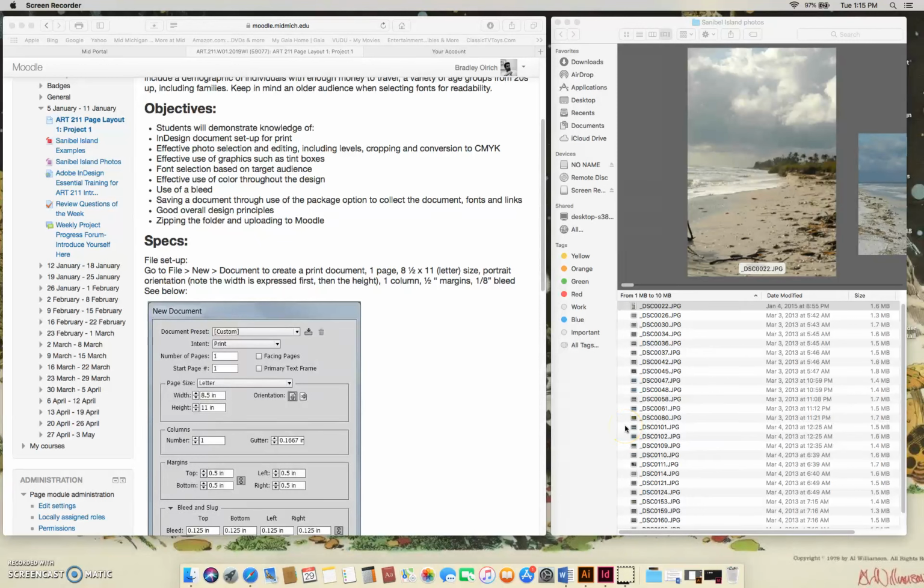All right, folks. Hey, this week I wanted to do a little demo and show you a couple of things in InDesign that might help you with your projects. I have to say, so far I've been impressed with the progress that you've all made. But there's a couple things that I thought I should probably cover.